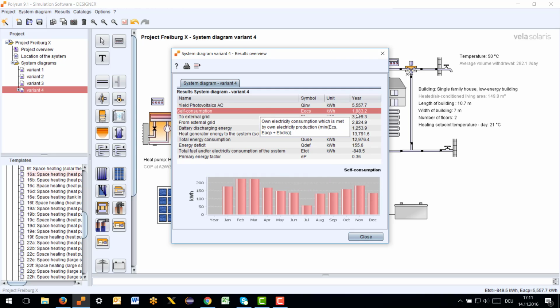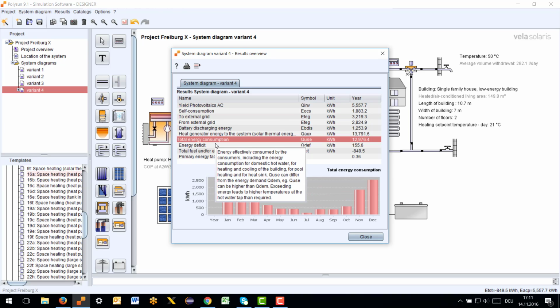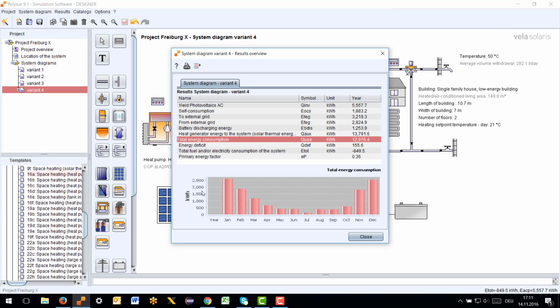Okay, here we go. Self-consumption now has more than doubled, so now we have 1800 kilowatt hours self-consumption, while we have a yield which is still constant, 5500 kilowatt hours, and our total energy consumption is something around 12,000 kilowatt hours, close to 13,000.